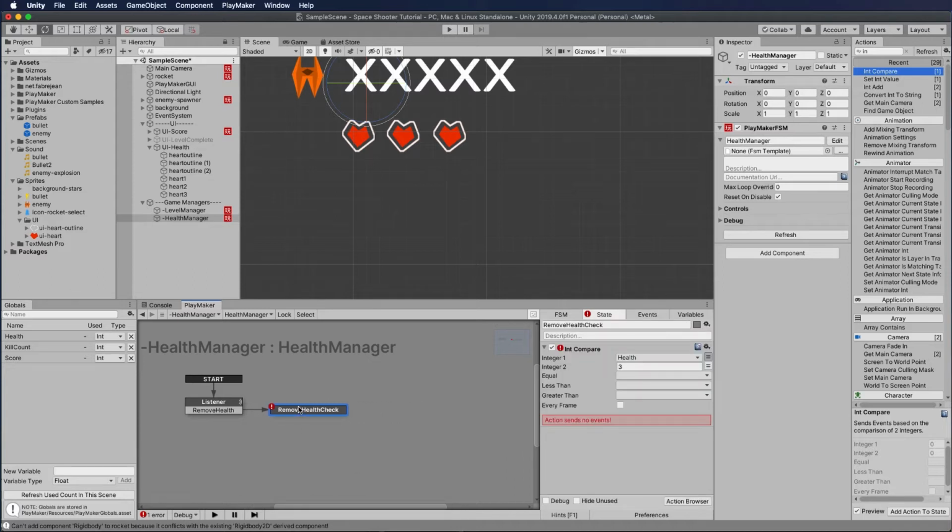Okay, so here I'm going to add those states. So if our health is at 3, we want to remove 1. So we're going to do the remove 3. That's the first heart up here. So we're going to do a transition. So remove 3, and we'll send that to a new state.